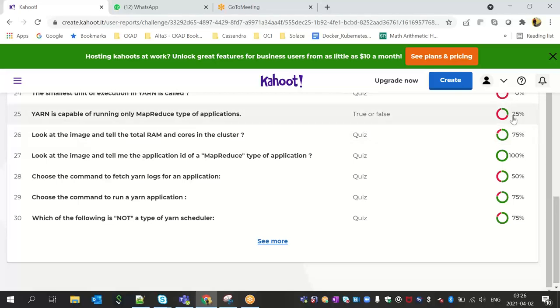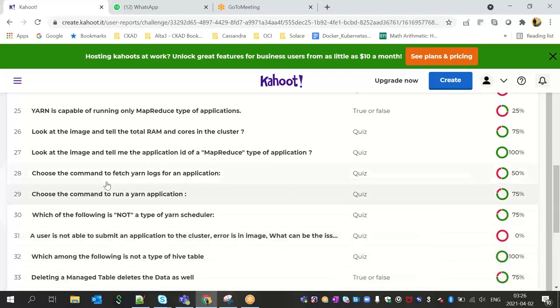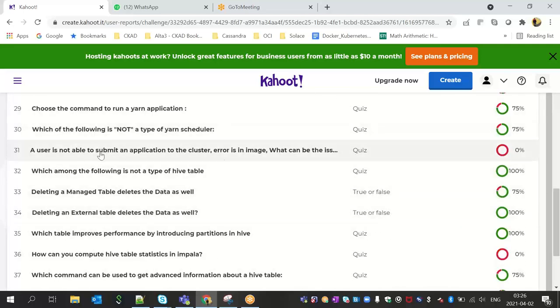Most of you have given true, I think. Okay, and this is 50%. Fetch yarn logs command. So I think it's yarn logs hyphen application ID followed by the application ID that you want to fetch the logs for. Okay.